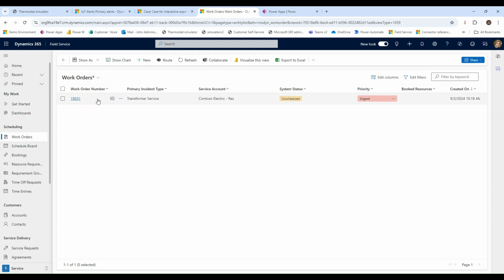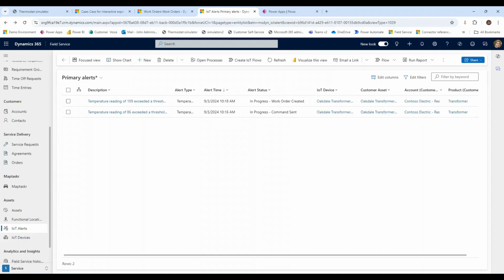And there you have it. That work order has been created to follow the normal process of scheduling out that work. And I know we'll talk about scheduling in a later day. So let's recap what we saw here.